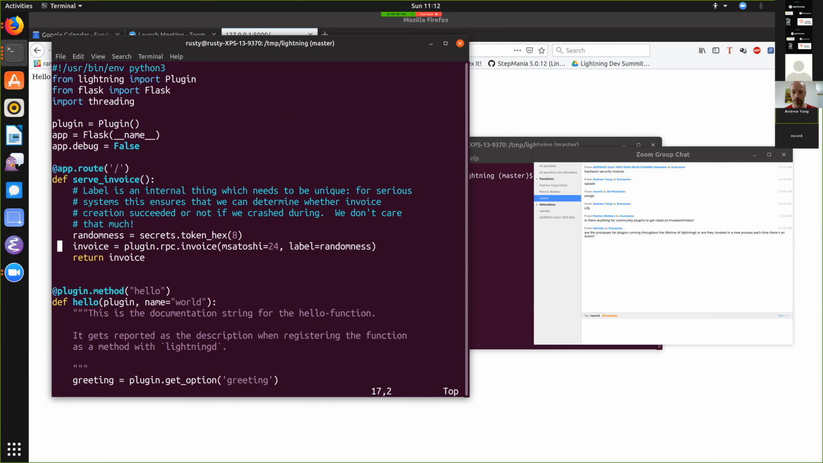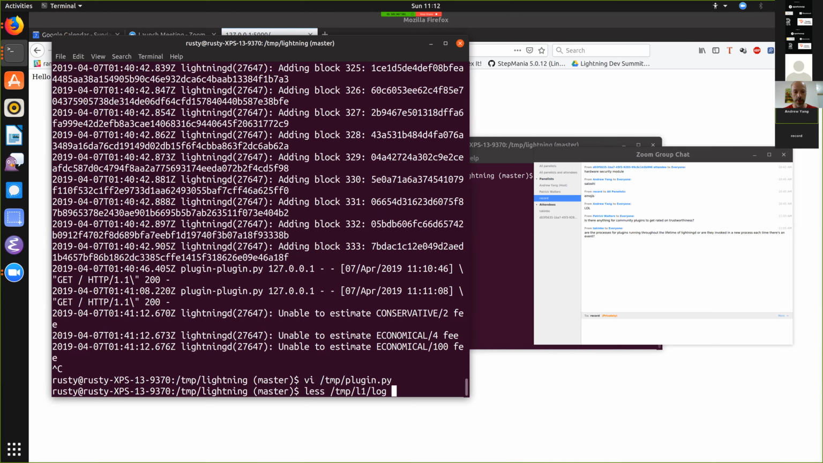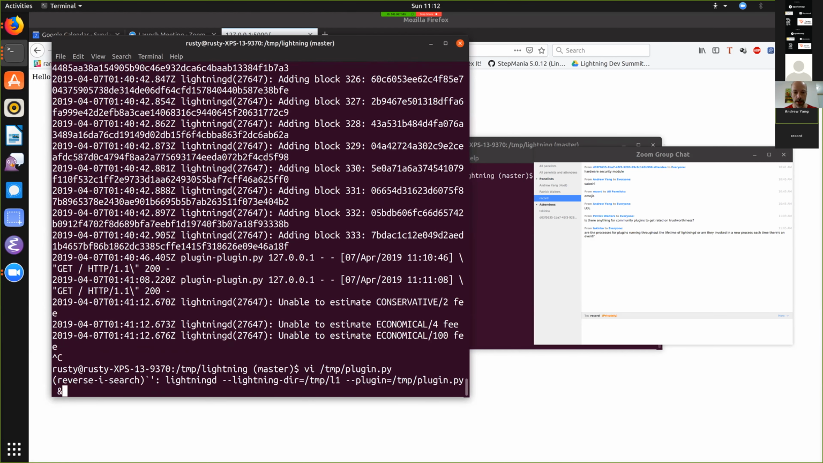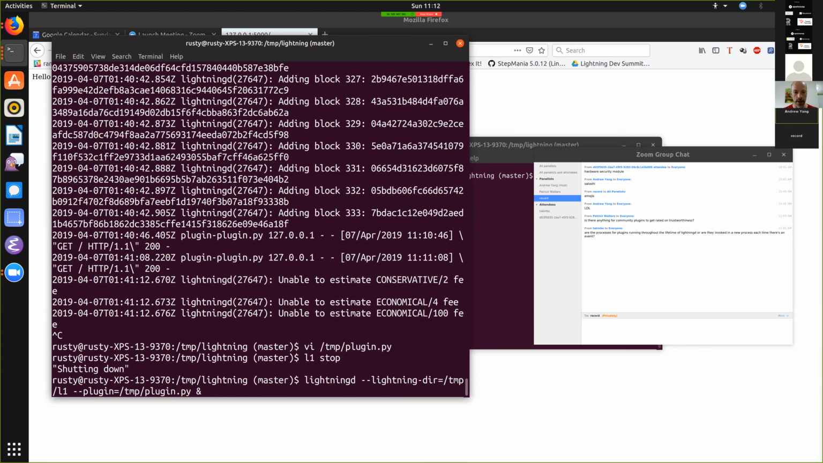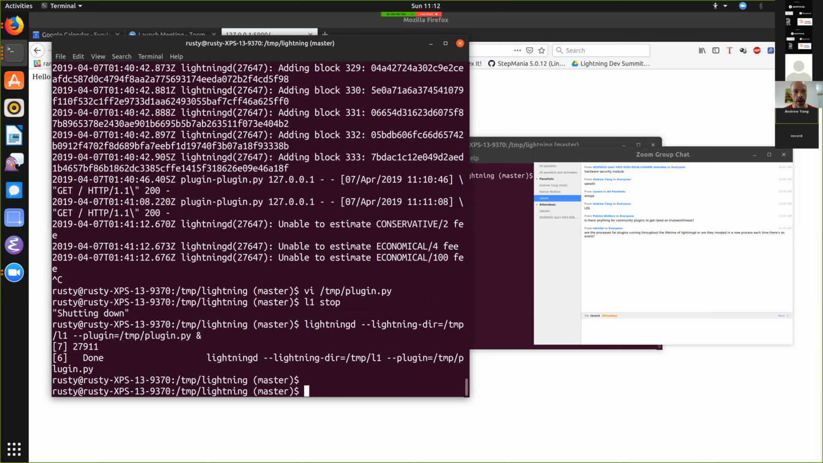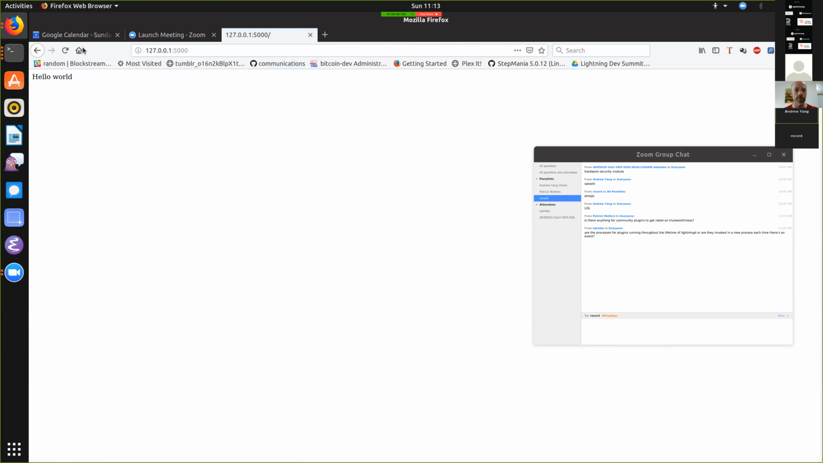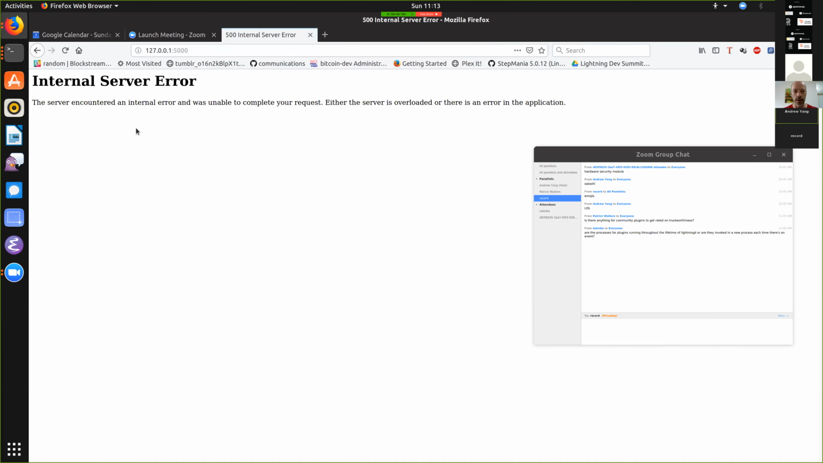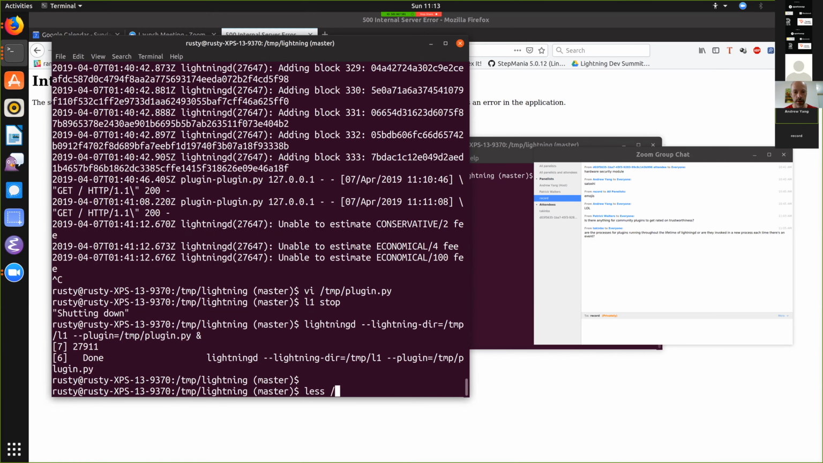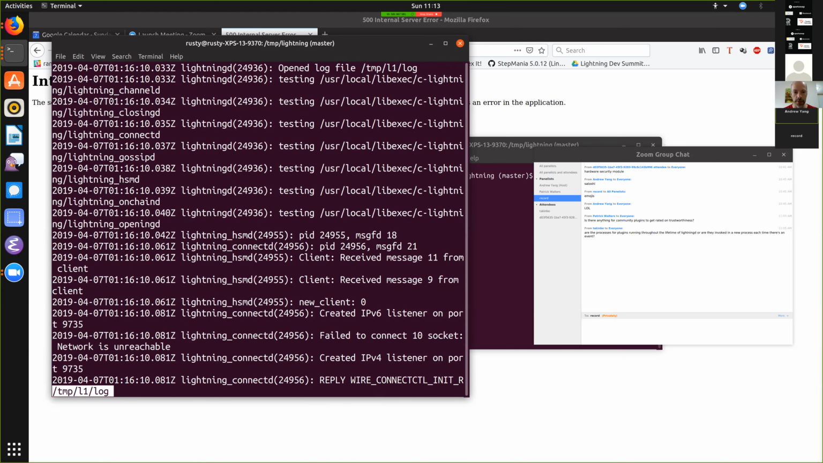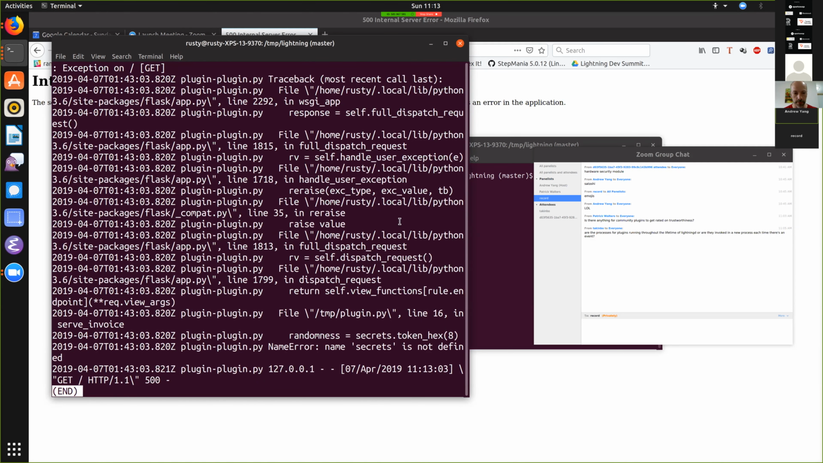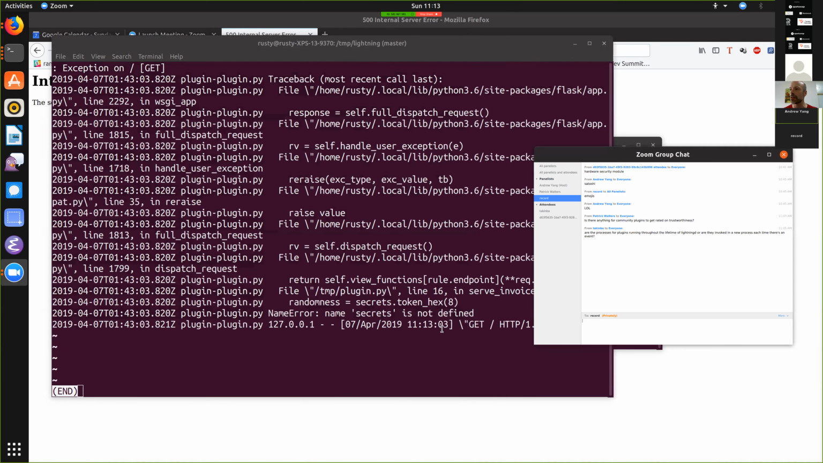So let's do that. So that serves the invoice. We'll stop our one, we restart it. Right, and let's look at what happens when we hit reload. Boom, something bad went wrong. Okay, let's look in our log. Here we go. We have got the Python backtrace, right? Name secrets is not defined. Okay, there we go. Rusty screwed up and didn't do the import secrets line at the top.